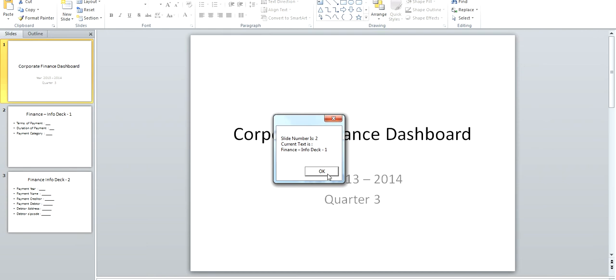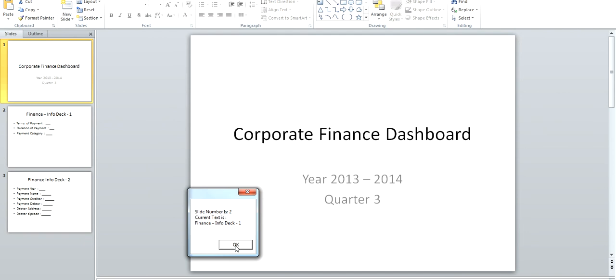Now I go to slide number 2, and it tells me what the data is. On the left hand side you can see that it's info deck 2. I'm not skipping over to the actual slide. This is to ensure that I am able to show you the full thing.